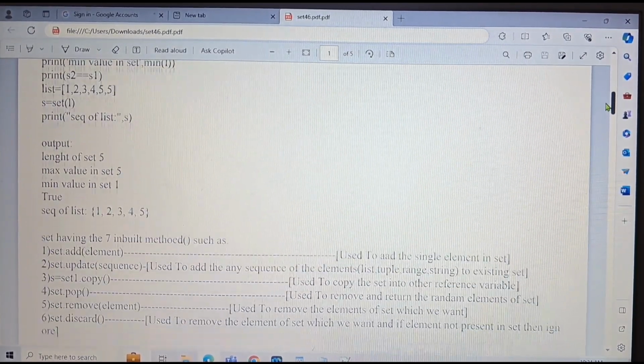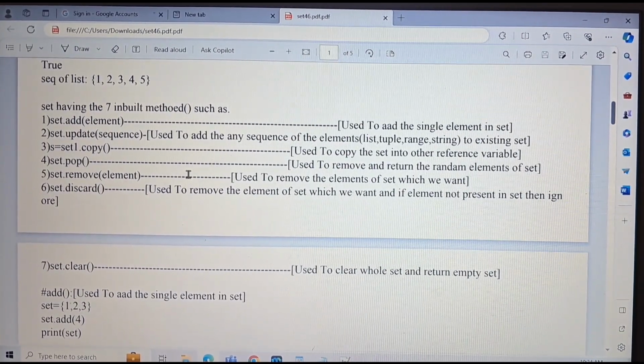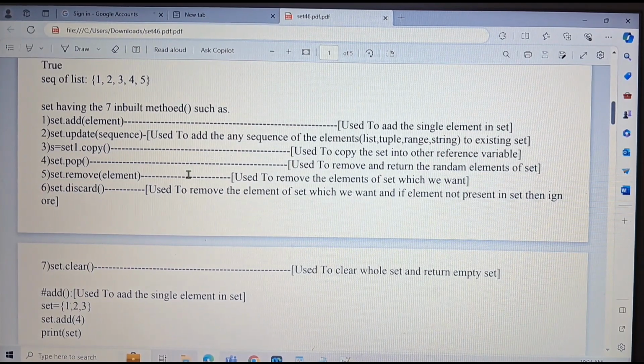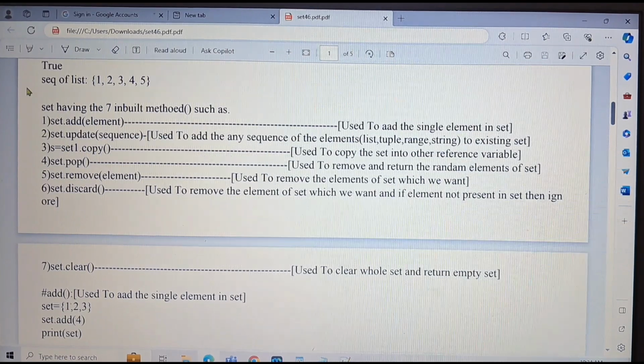So these are nothing but the same, only how we can find these things. Then the next thing, set has 7 inbuilt methods such as add, update, copy, pop, remove, discard, clear. So these are the 7 different methods which are supported by the set.